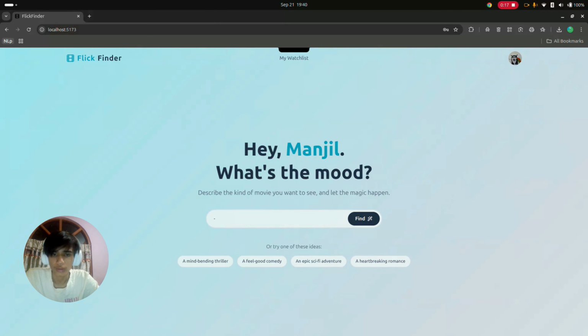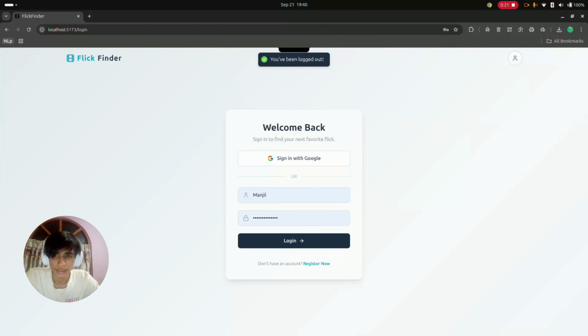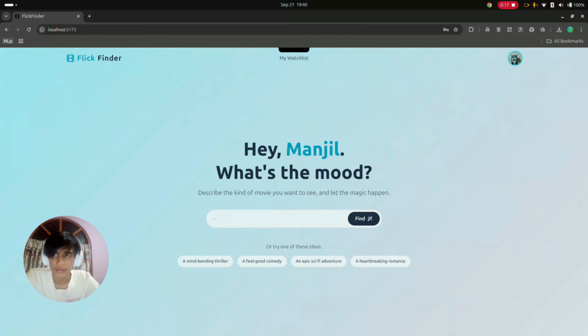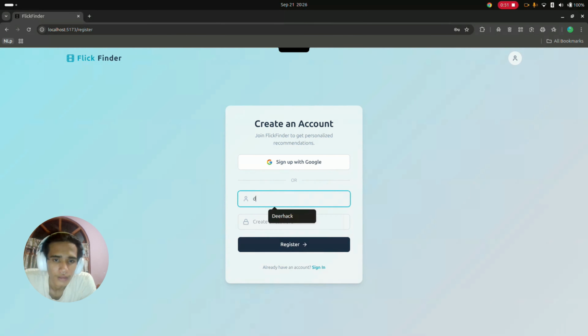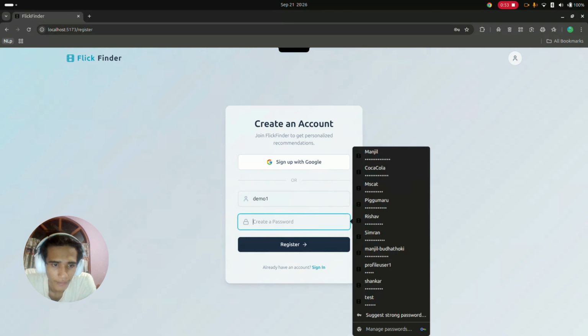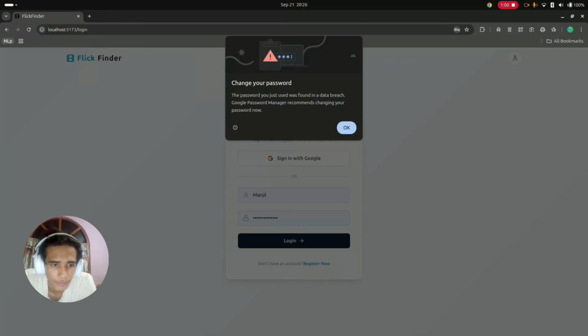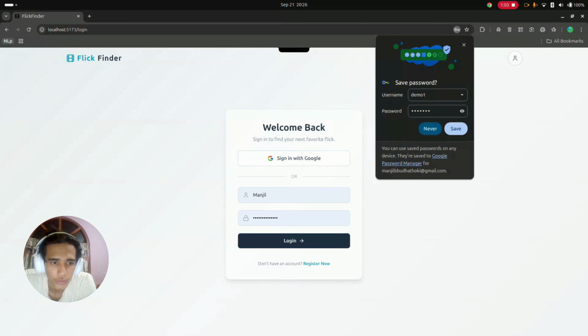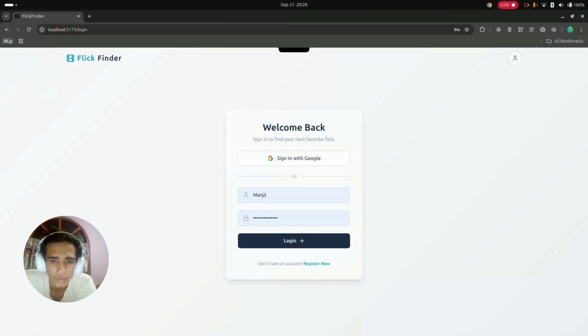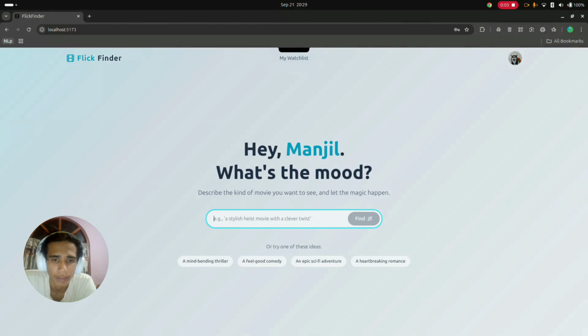First, let's look at our user experience. So this is our login portal, the entry point of our application. For the new user, we have a clean, simple registration page. This is built using React and Tailwind CSS for a more responsive feel. All user data is securely sent to our Django backend. So after login, you will be directed to our main homepage.